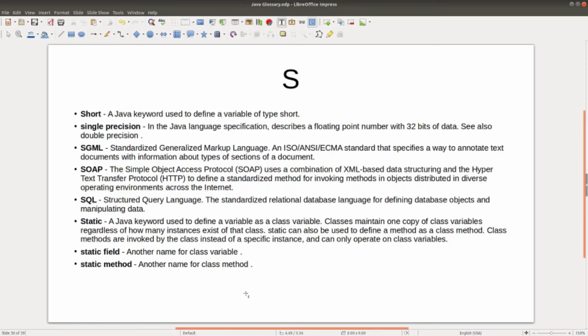SOAP, which stands for Simple Object Access Protocol, uses a combination of XML-based data structuring and the HTTP to define a standardized method for invoking methods and objects distributed in diverse operating environments across the internet. SQL, which stands for Structured Query Language, is a standardized relational database language for defining database objects and manipulating data.